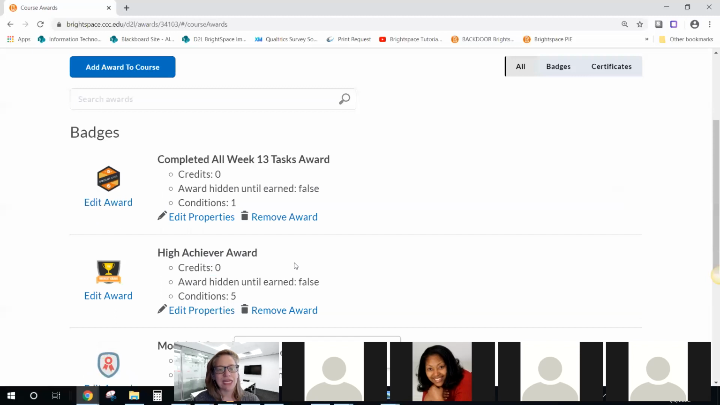And I can click save. And now it has one condition. It'll automatically issue this reward whenever one of my students completes that checklist.